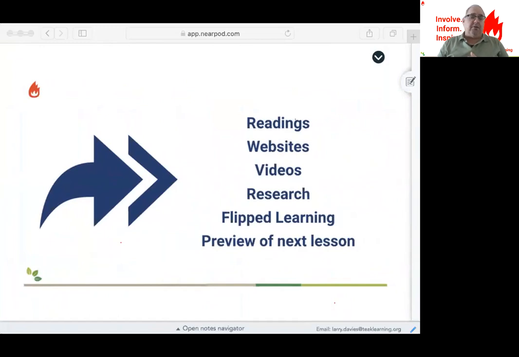Or you can play a video for them or have them make a video. You can assign them some kind of research. You can point them to some flipped learning where you're going to give them a bunch of content that they need to look at before the next class. So you can use the next class to process the materials that they're supposed to preview before the class.